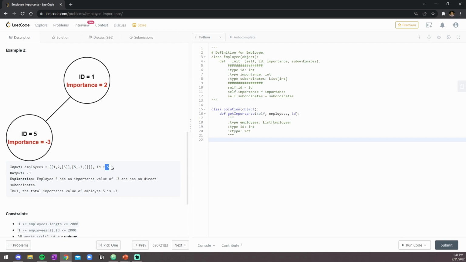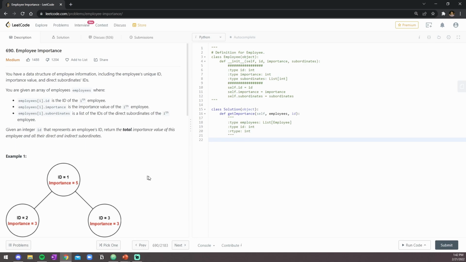And we're given ID 5. So we look at ID 5 and then we look at the value for that specific ID, which is -3. And we're looking at all the direct subordinates. In this case, there are none, so we would just have -3. Okay, so let's go into the explanation on how to solve this question and then go into the coding implementation.